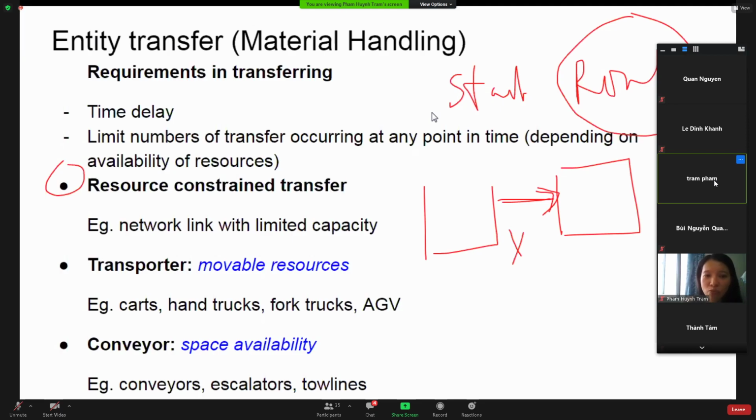Right. So we define this transporter as a movable resource. When you think of an example, like when you use a forklift, or a truck, or a cart, or an AGV. AGV stands for automatic guided vehicle. In some advanced systems, they will use the automatic guided vehicle.